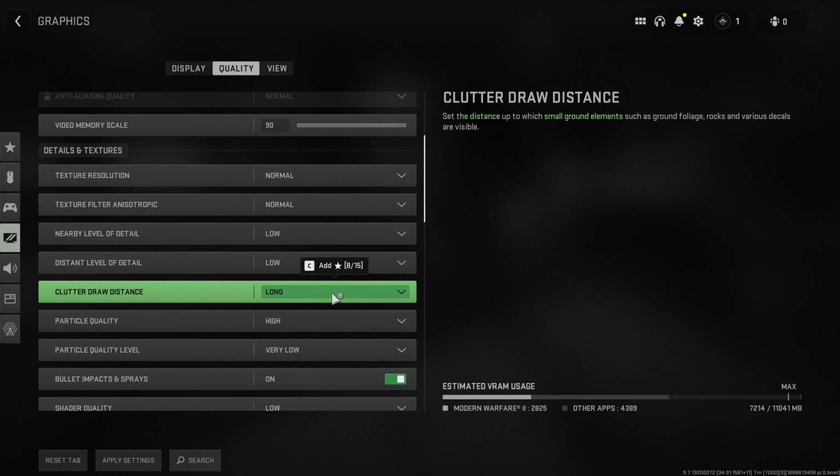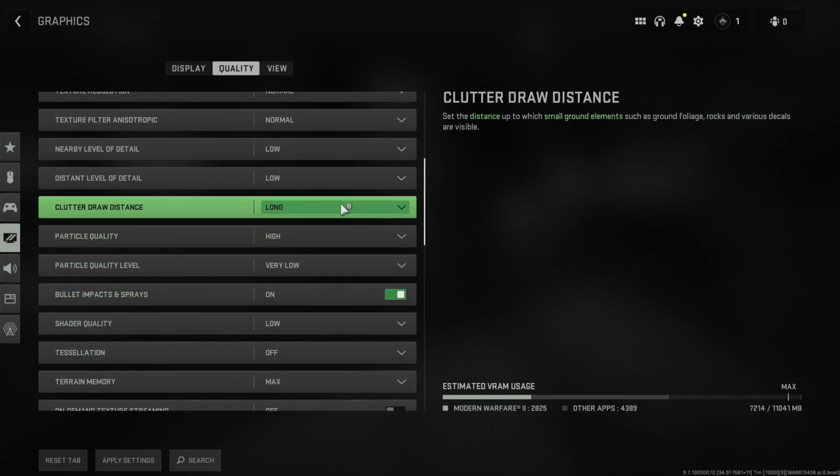Then clutter draw distance, select it at long. This is one of those options which should be on long always. Because if you're using anything besides long, then you won't be able to see enemies from a distance. And we definitely don't want that.